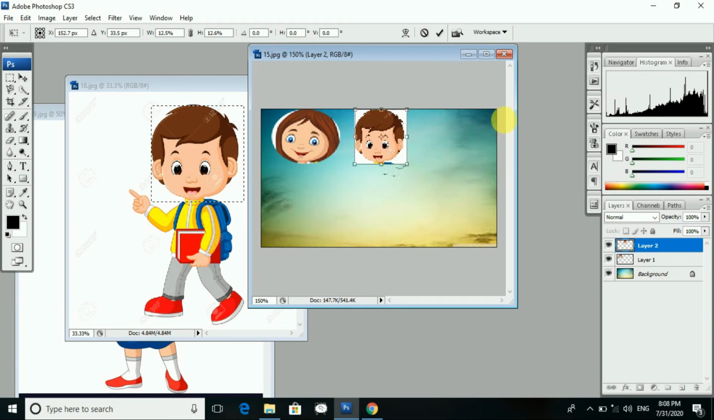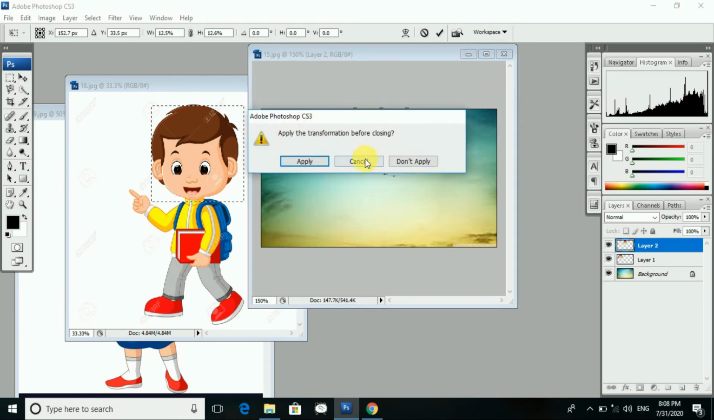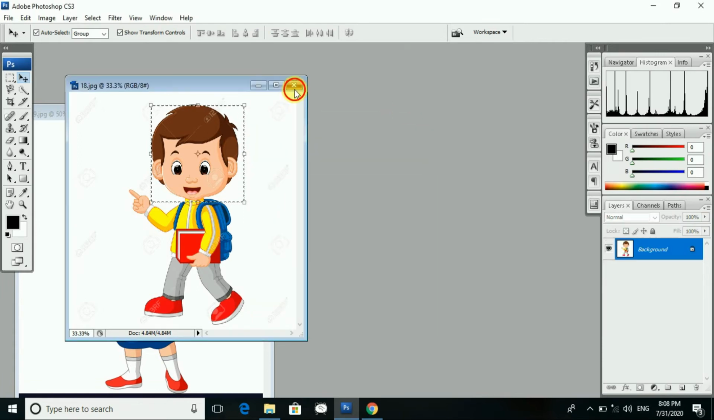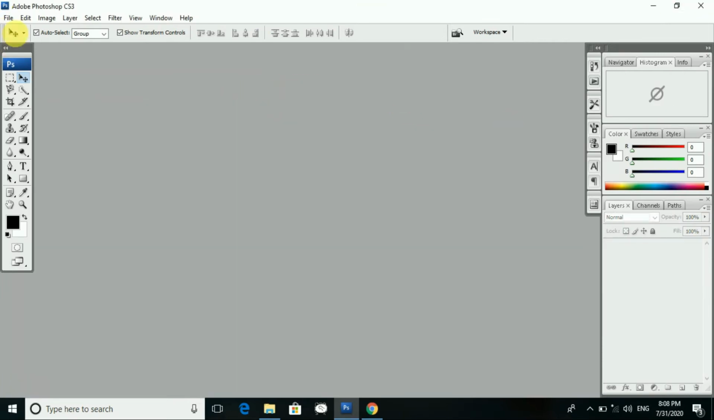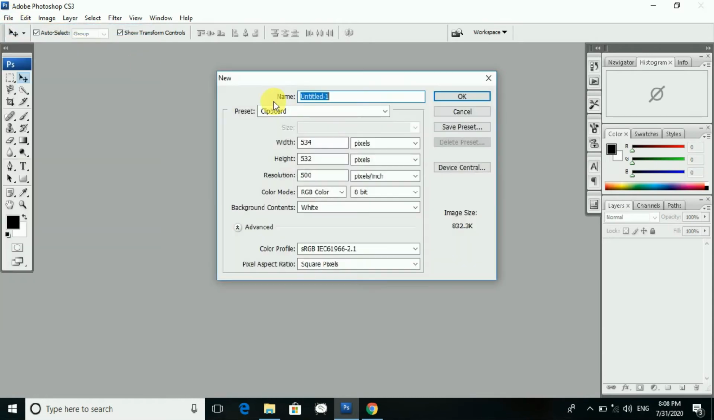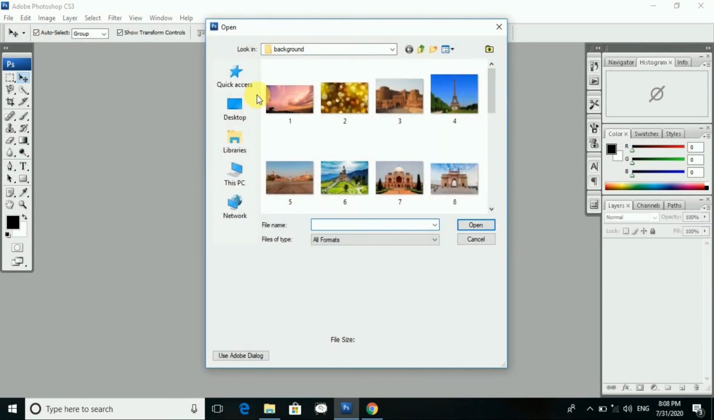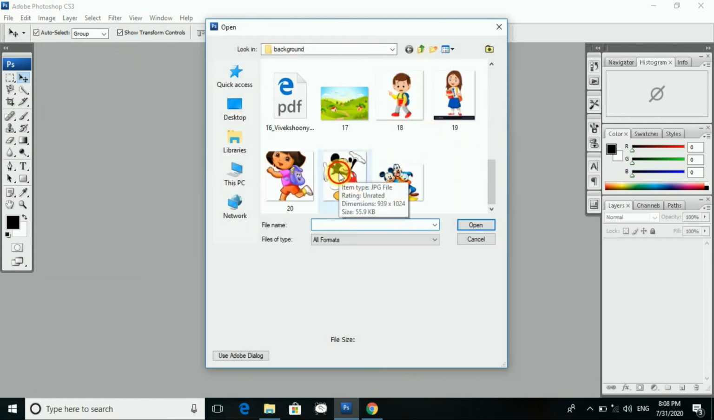Now we'll go with the next. I don't want to apply and I don't want to save it, so I'll click on no. Now I'll go with the new thing over here. Again I will go with open. Again I will select another character over here.